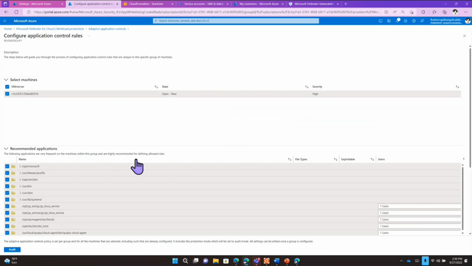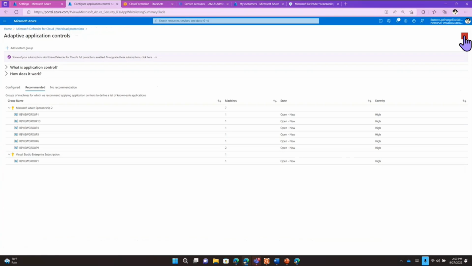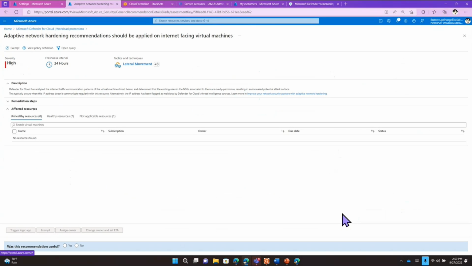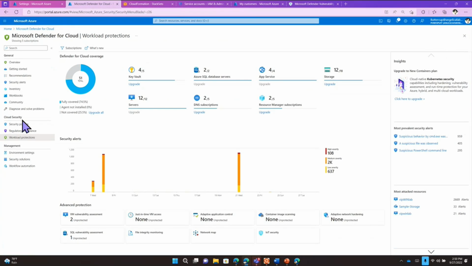So it'll give you recommendations on what you should be allowing or not allowing, which I think is, even if you don't have it on, I think it's still very useful to be able to get those recommendations. And then I told you about adaptive network hardening. Actually, I think I have an alert that I generated where I can show you adaptive network hardening in a little bit.